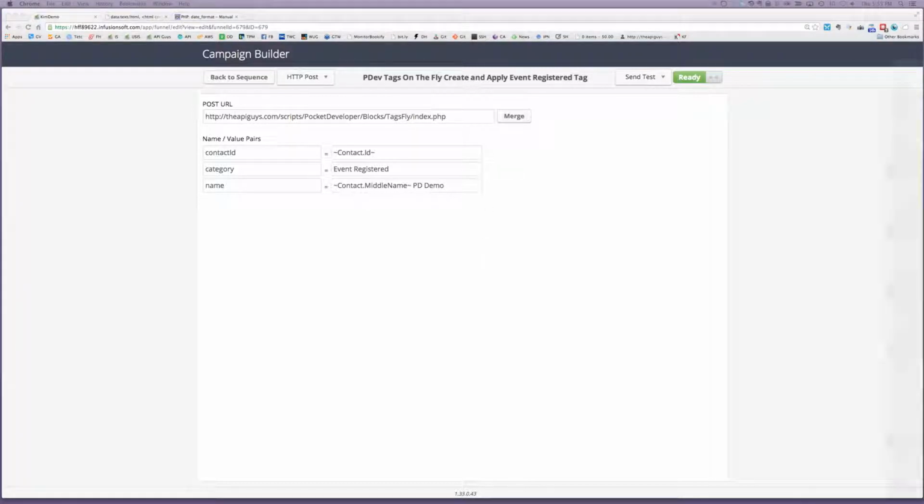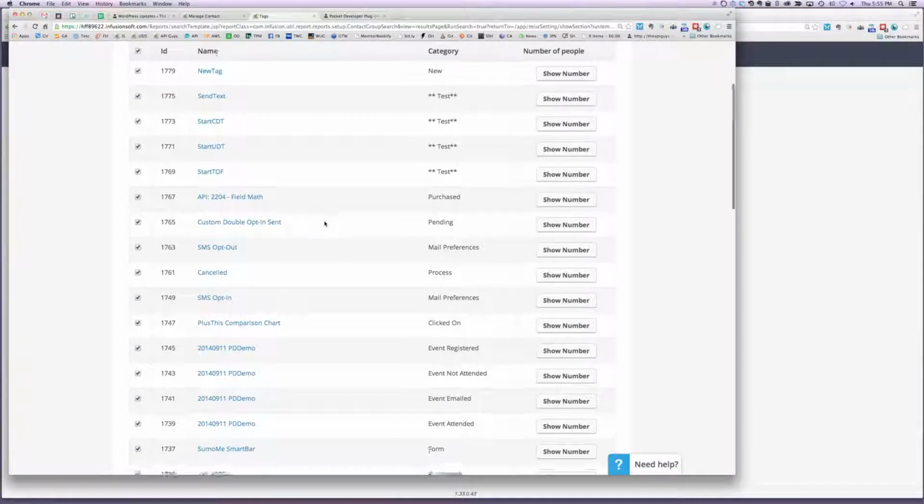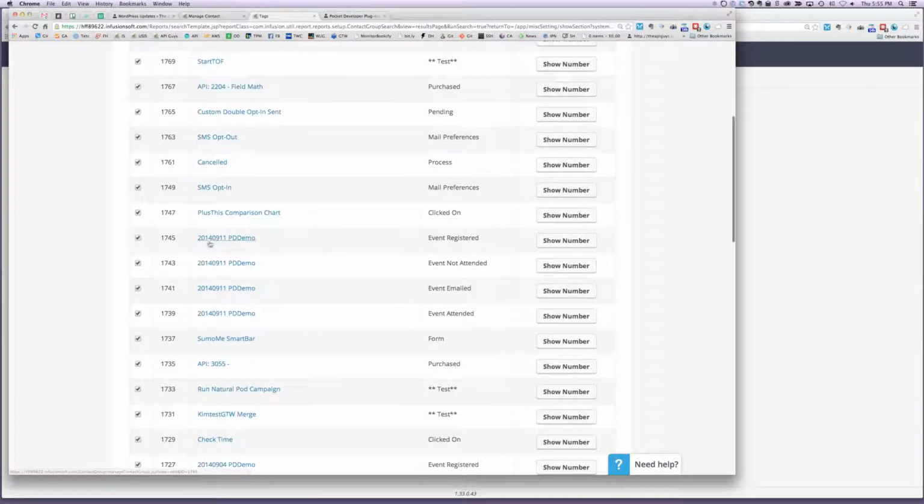And by the way, let me just show you what I mean so that this will make more sense, and also why I was doing what I was doing here. See this tag? 2014-09-11 PD demo. Event registered, event not attended, event emailed, and there's another one we're going to create on the fly, which you're going to see in a minute. So this is the format that I use for all of my events. This is what we stashed in middle name, and then the name of the event, something that will tip me off to what it was.